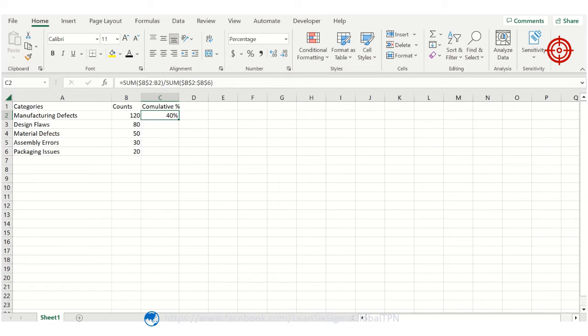So we drag the formula down to apply it to all rows. Drag down. Okay. So now we have our cumulative percentages.